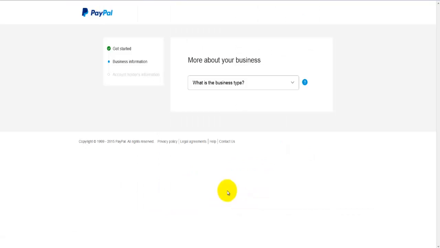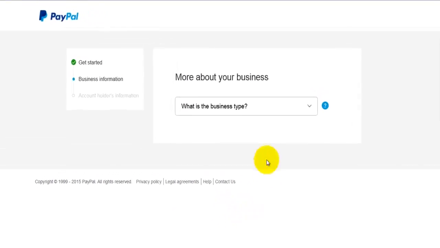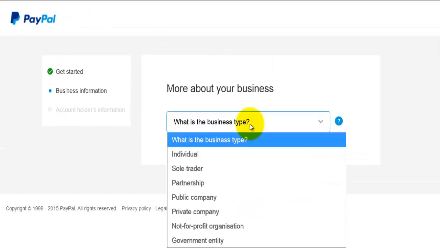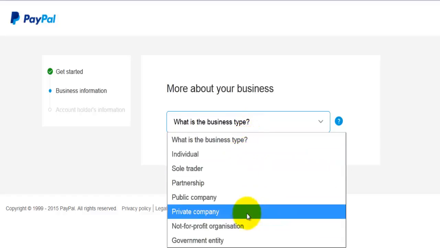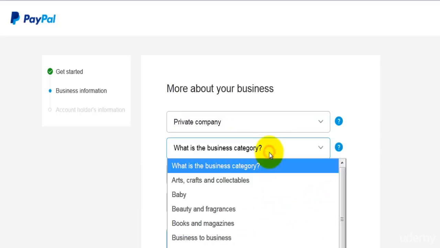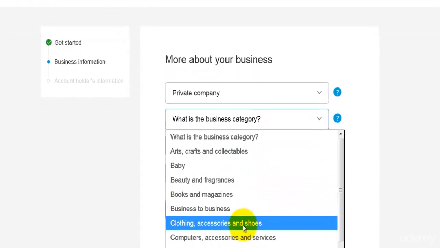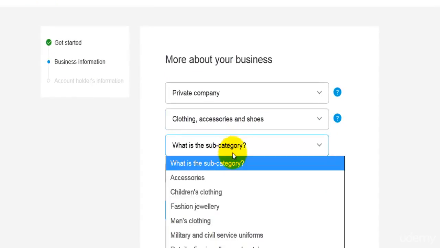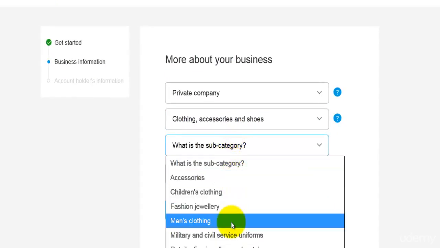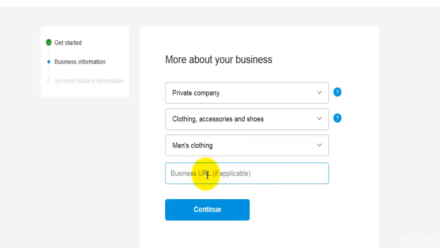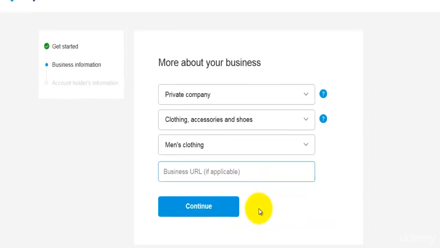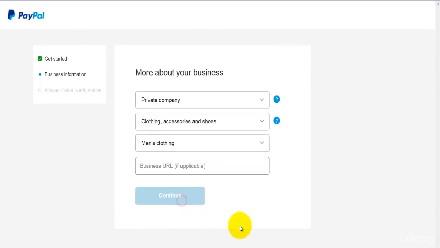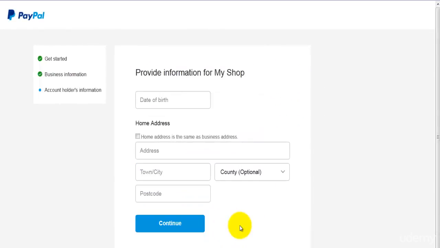The next page is going to ask a few more questions about the business. So the very first question is what is the business type? Actually, I'm going to say it's a private company. The business category, I'm going to say it's clothing. What subcategory? Let's say men's clothing, and I can enter the URL here if I wanted to. I'll hit on the continue button now.